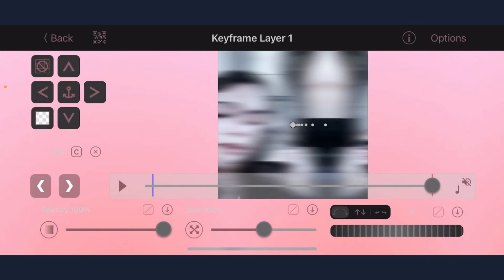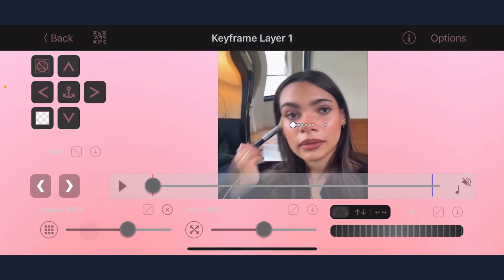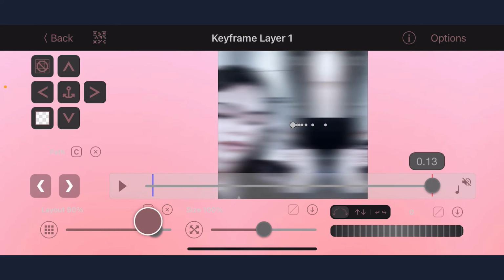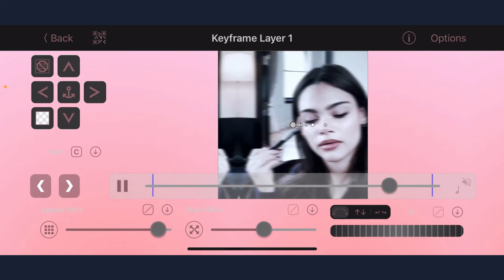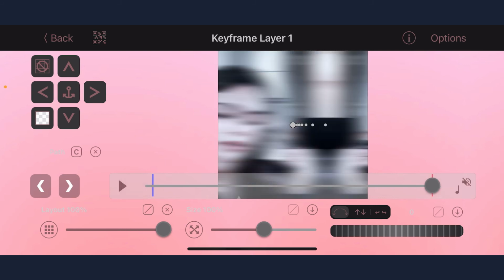Now let's do the warp. And once again, you've got your layout effect, and you're gonna go to the end and do this. See? It changes back. So now you can do your graph.